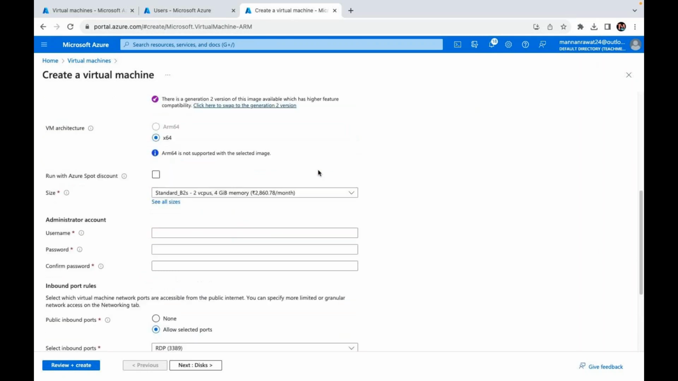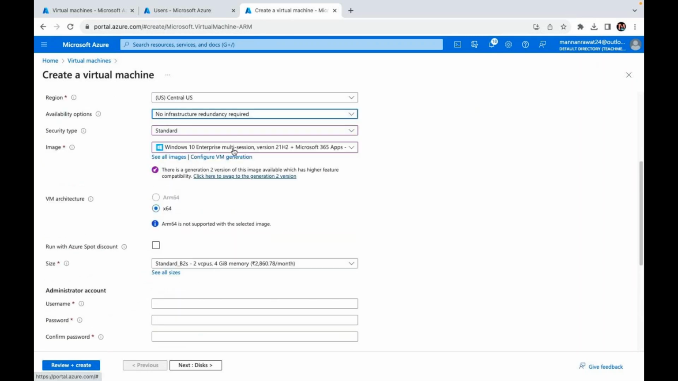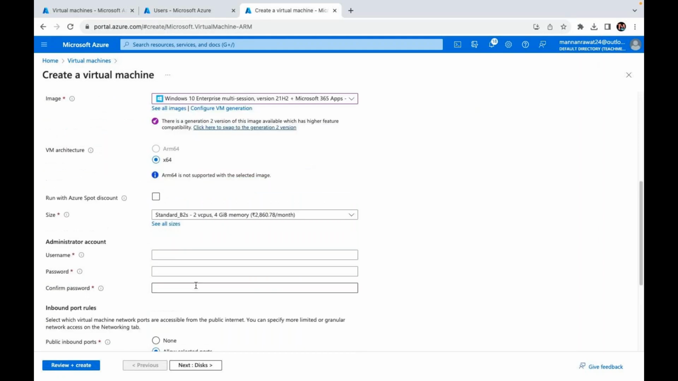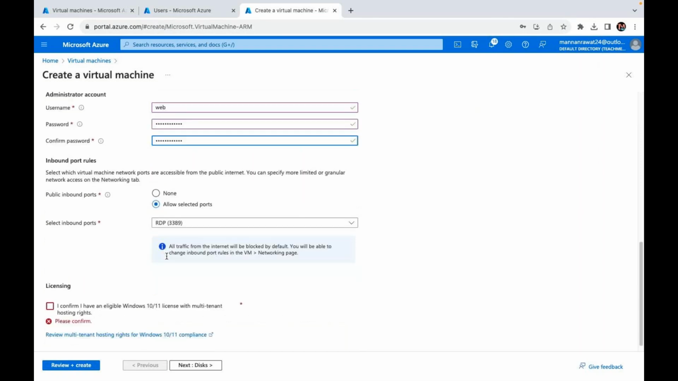Okay, so I'm going to proceed and create Windows 10 Enterprise multi-session version 21H2 plus Microsoft 365 applications. And this machine we will use for the FSLogix service. Provide the username and password. This is the local user ID and password, or you can say this is the local administrator for this machine. No need to do anything.